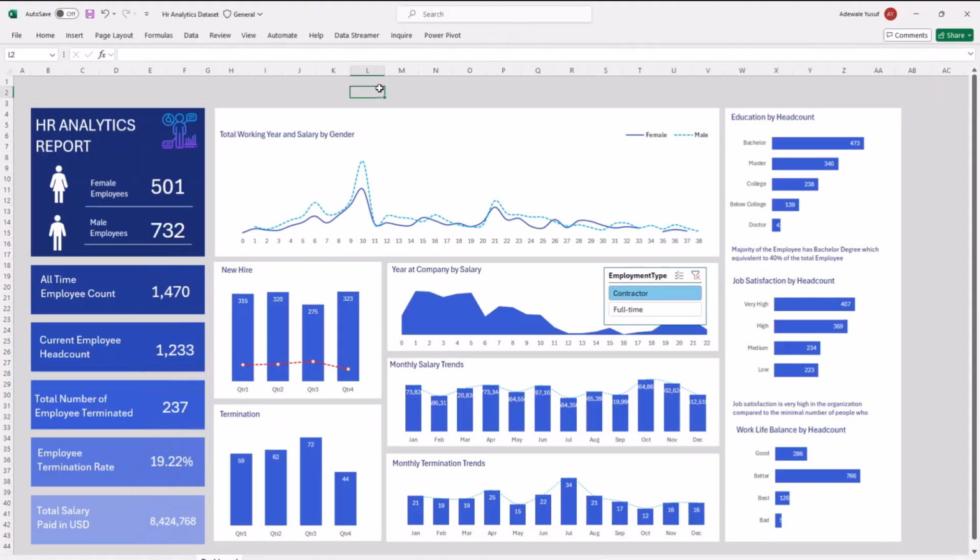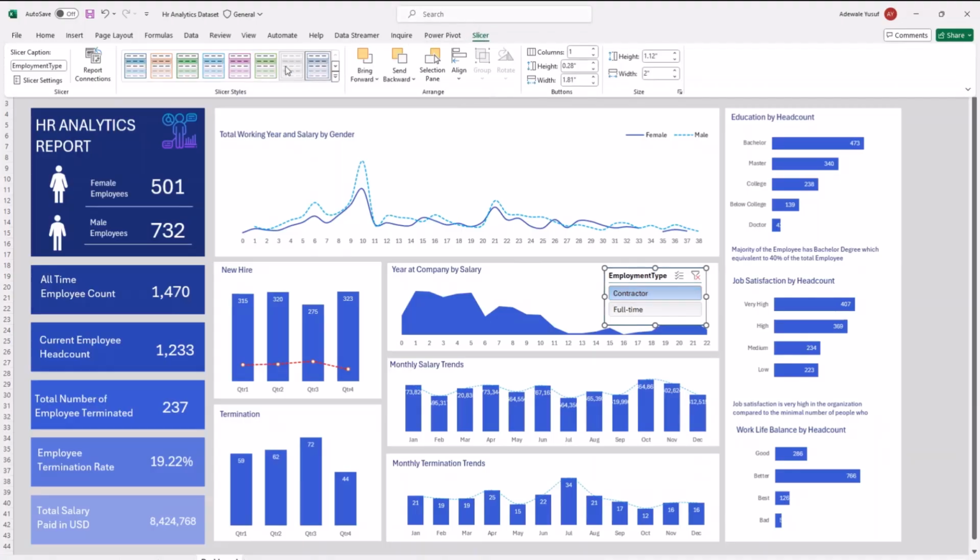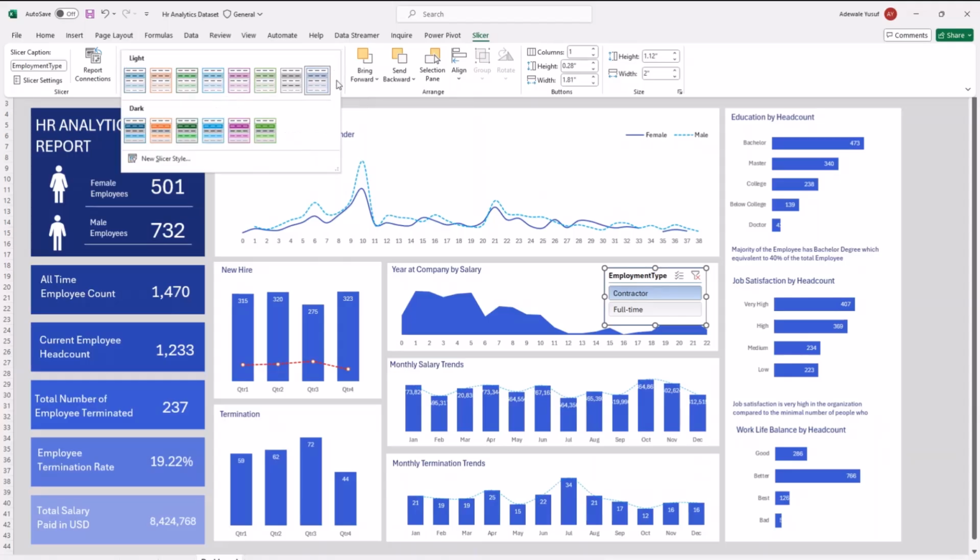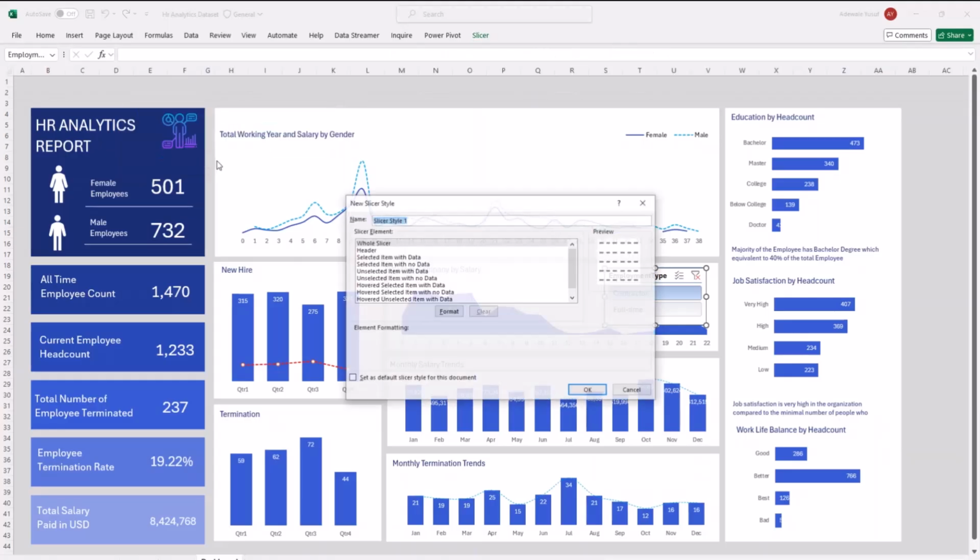The next thing I'm going to work on now is my slicer. So slicer allows you to, let's say you are just moving around your report, just slicing and dicing your report. That's what slicer does, right? So what you can do is if you click on the slicer, then you see a slicer option here. You can either use any of the formats that they have already existing here, or you can decide to create your own slicer design. So when you click the drop down like this, you will see the new slicer header style.